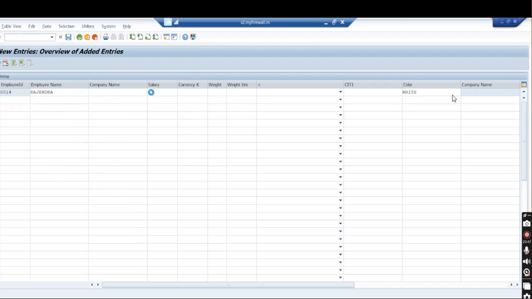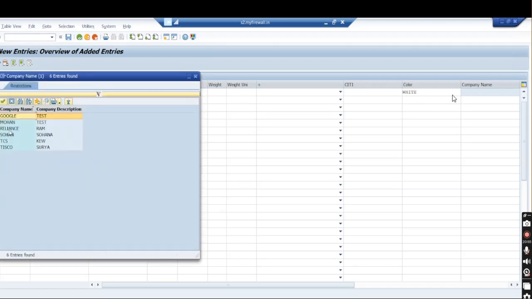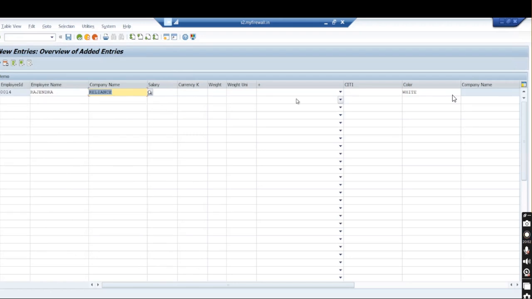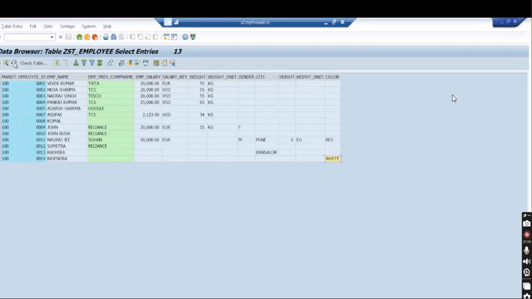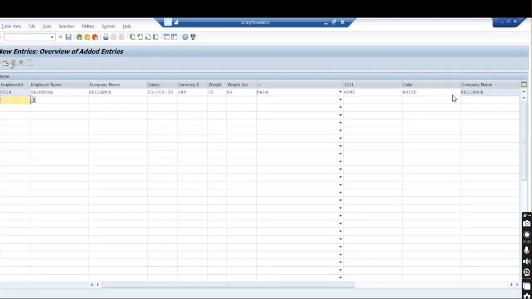So let's come here and I want to give maybe Reliance, and the salary, let's maintain salary, currency INR, and weight 30 kg, Pune, male. So all this data I have maintained. Click on the save button. Let's see whether it got updated or not. The change is not taking place actually, but the new entry, if we are creating it, I think that's working fine.